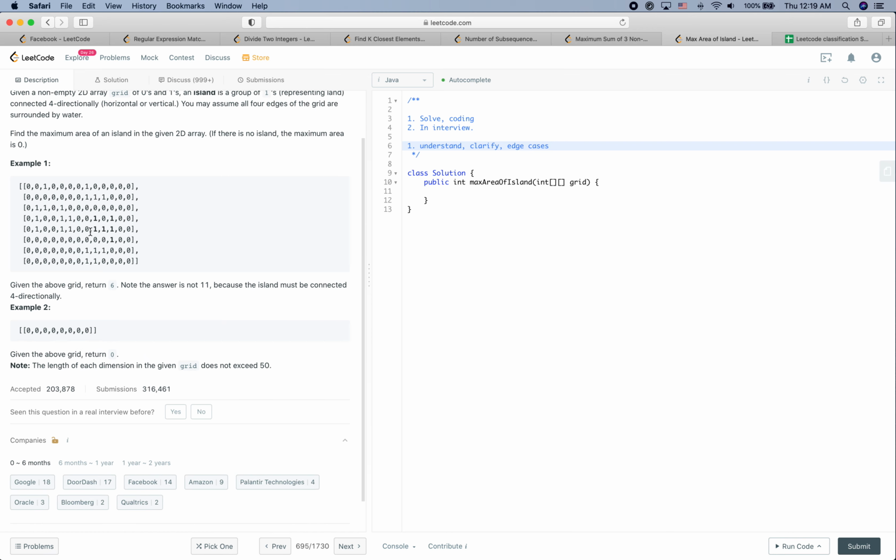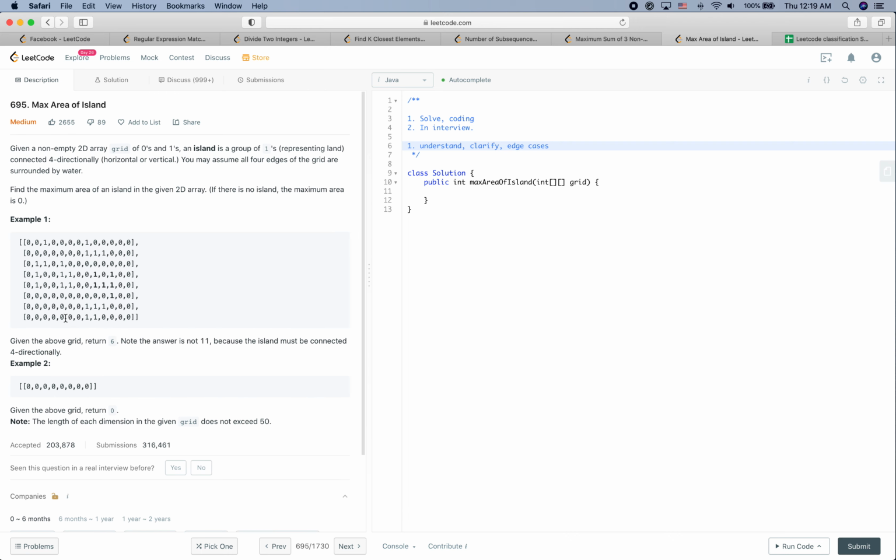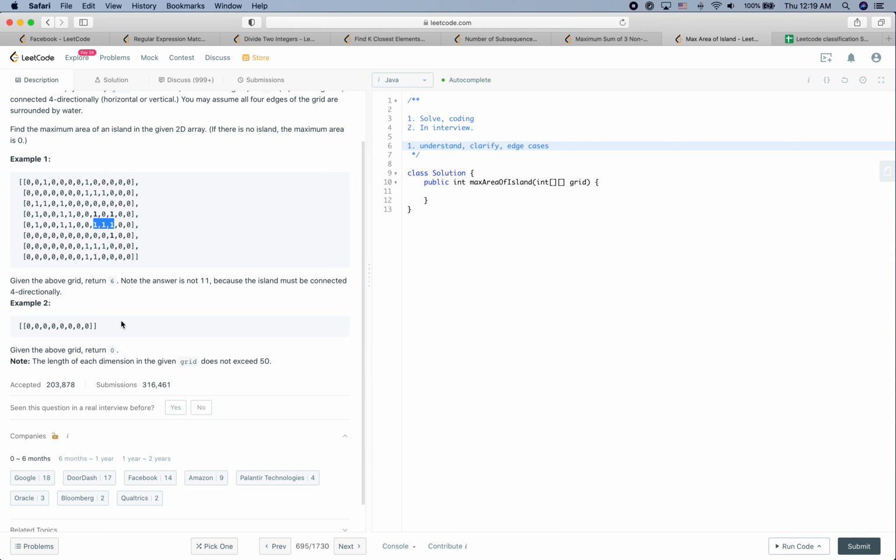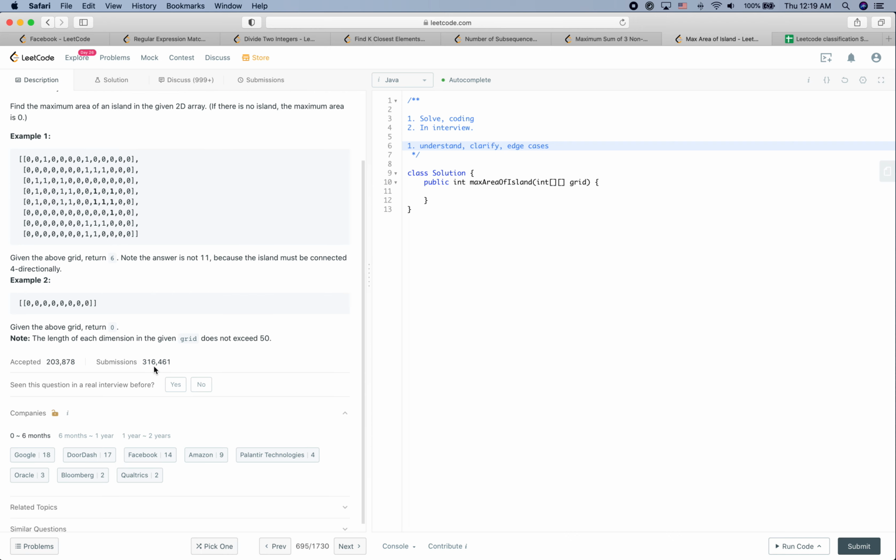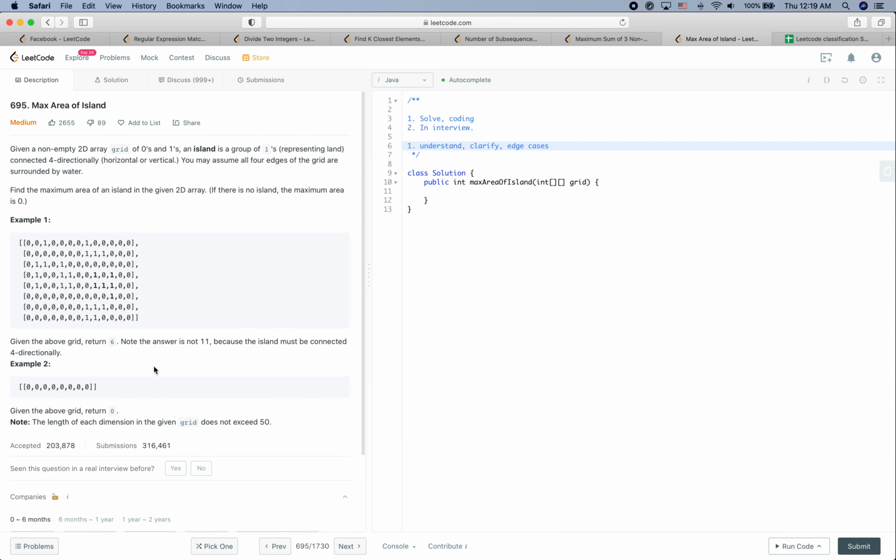Alright, so for this given grid, you're going to return 6 because of the bold ones. How many bold ones? There are 6, so it returns 6. But for the second example, it's going to return 0. I think the question itself makes sense.